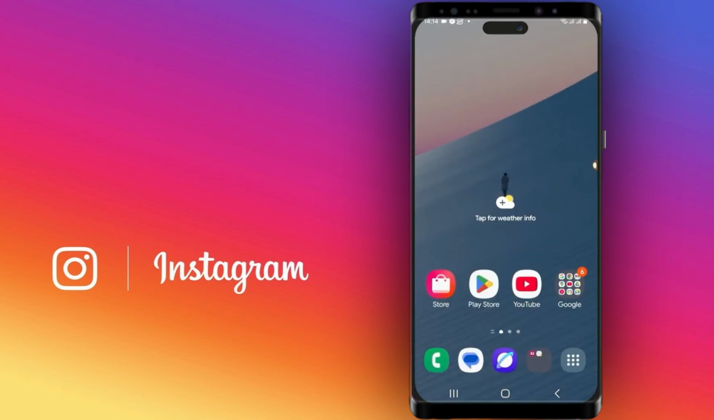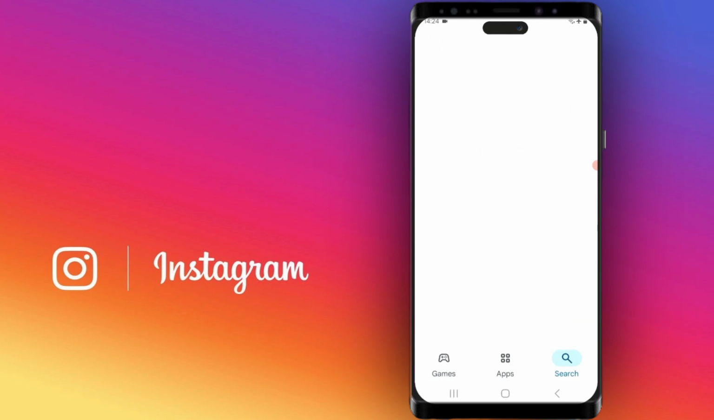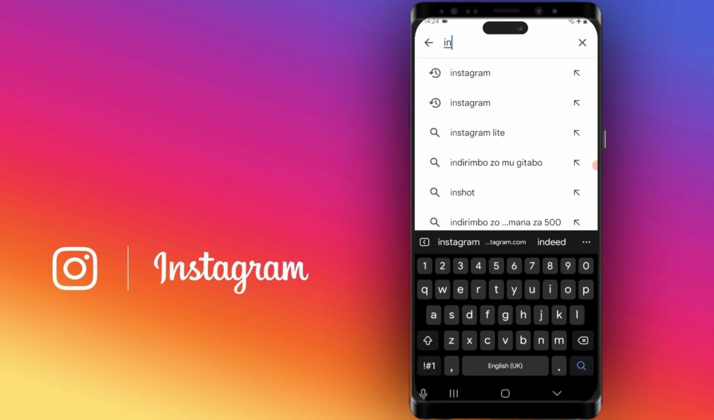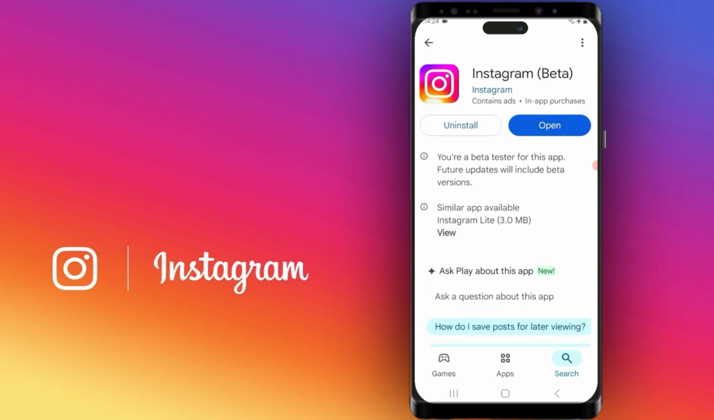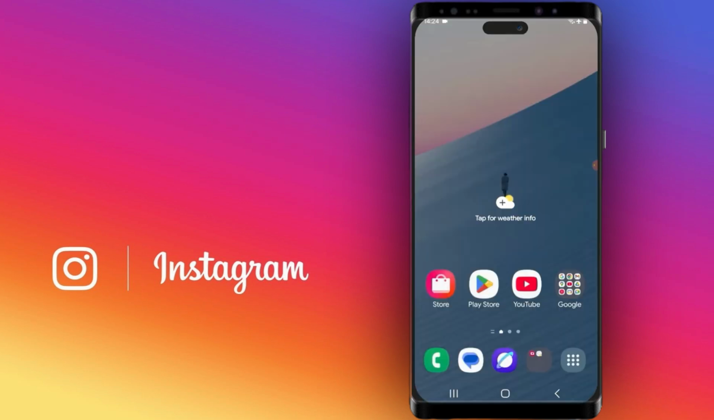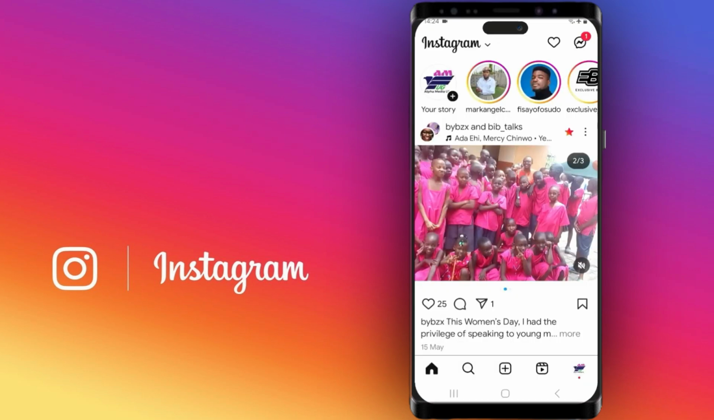The first recommendation is to ensure that your app is updated to the latest version, as this can fix glitches and enable new features. So you need to go to your Play Store or App Store and ensure that your Instagram app is updated.